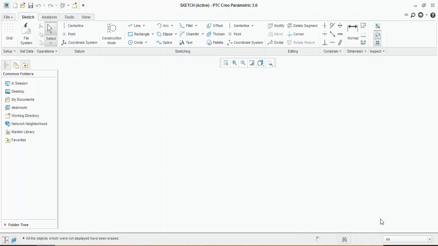This is your sketch window. In the previous videos you have learned about sketching tools and editing tools. You learned about how to use these tools. Now in this lecture you will learn about these constraints. There are 9 constraints. One by one we will see each of them.